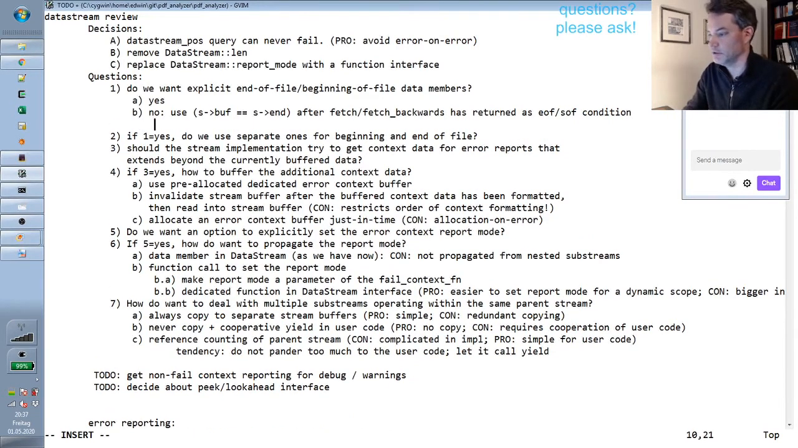So that's a possible con. We cannot distinguish between no data available yet and end of data. Currently it's not a problem because currently the fetch function is defined such that if there's any possibility that further data is available, it must never return with buff and end equal.